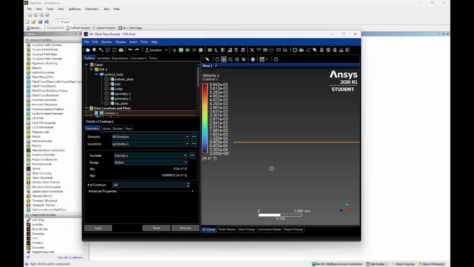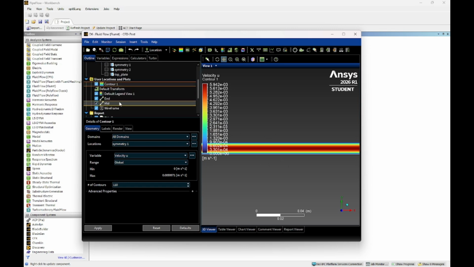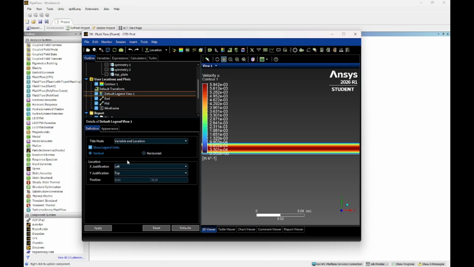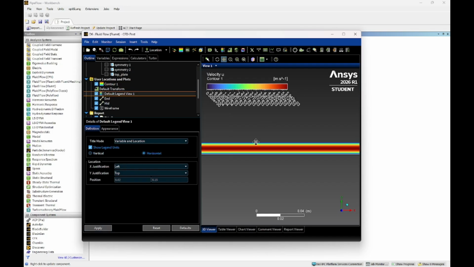And now we have it. We can zoom in to see what the contour vector velocity is looking like. This is before the flow develops right here. You can see it's not fully uniform, but as you scroll in, it's a nice and uniform bar. If this is in the way, you can just go over here to the legend, make this horizontal, and apply that, and then this is out of the way.